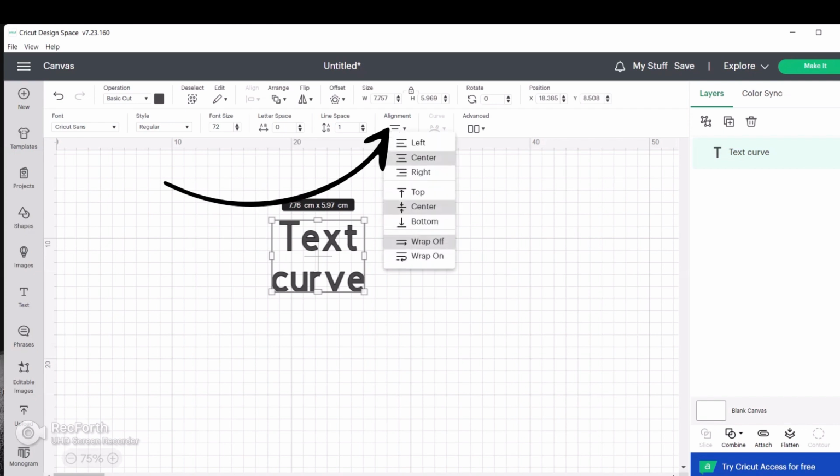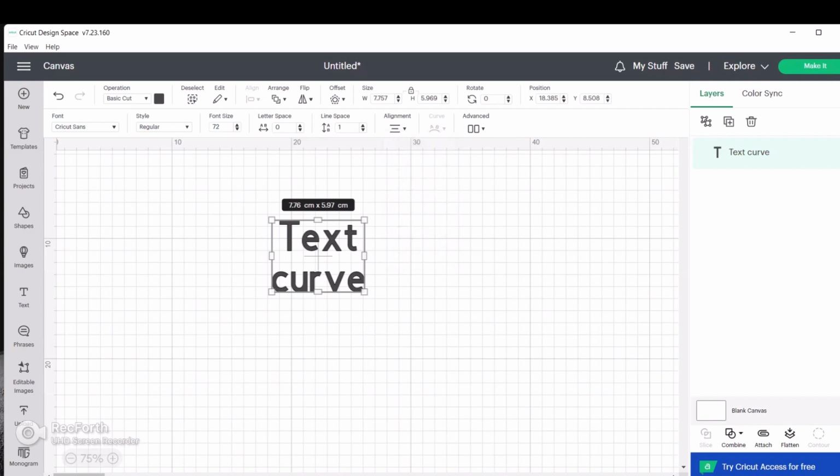You've got your alignment, so you can have left, center, right, top, center, bottom, wrap on and wrap off. You've also got your line spacing, which will increase or decrease your space between your words. And you've also got your letter spacing. I find letter spacing really good for those curly fonts where you kind of want it to touch each other or wrap into each other.